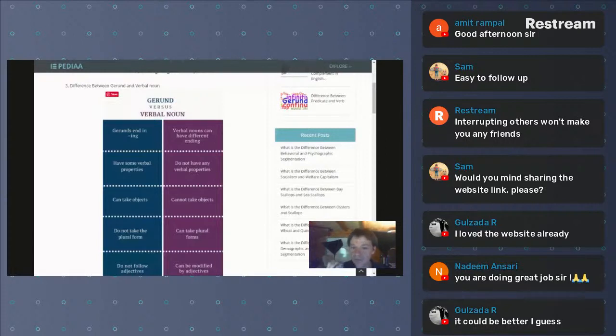But if you want to modify the noun, then you need reduction. You need to say the reduction. You can't say the reducing. You must say the reduction in prices has caused a catastrophe. Yeah, the reduction in prices.